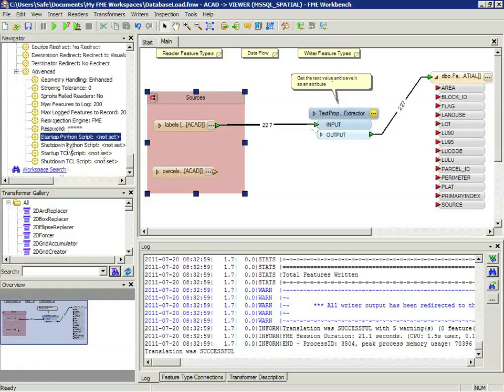Okay, we also have the startup and shutdown Python scripts and TCL scripts. Just a show of hands, how many of you are familiar with Python? You just raise your hand in GoToWebinar. Yeah, a fair number of you. How many of you are familiar with TCL or Tickle? Very few of you. That's pretty much what I expected.